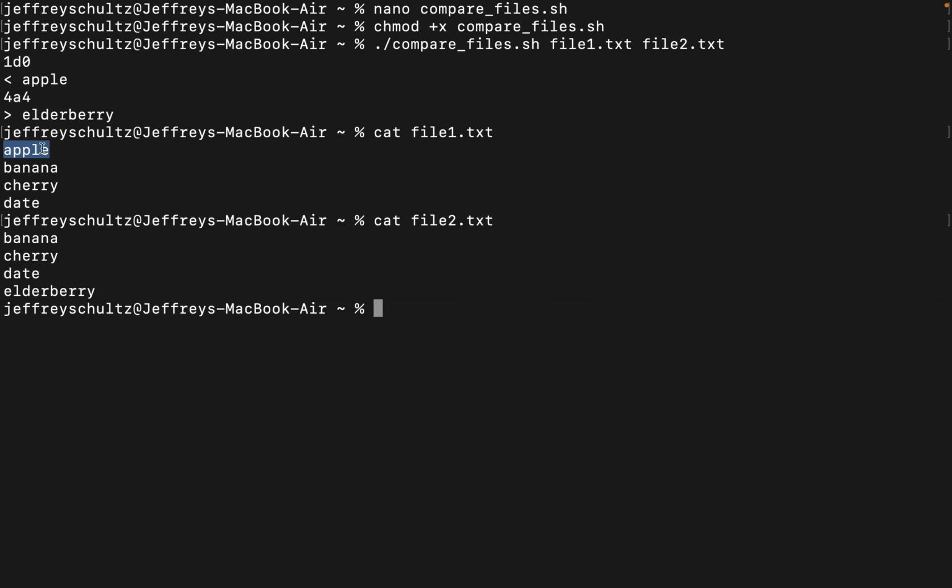And as you can see, the first line, apple, is nowhere to be found in the second file, so there we go: 1D0 and 4A4, meaning elderberry and apple are not in the other file respectively. Elderberry is not in file 1, and apple is not in file 2. I know it's a really weird output, but this is correct, I can assure you that.